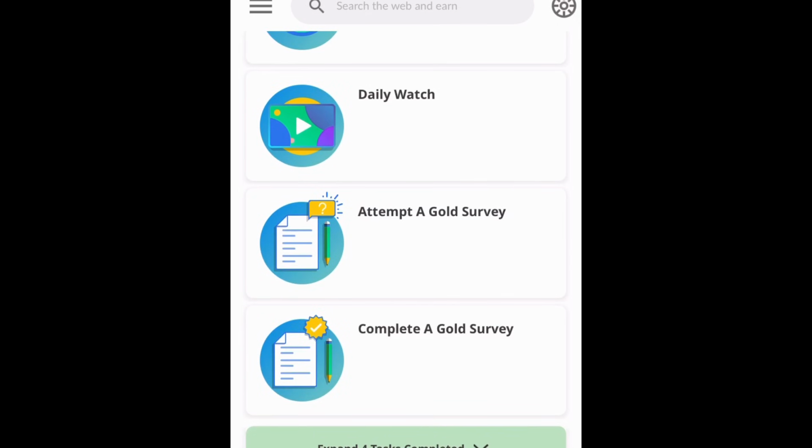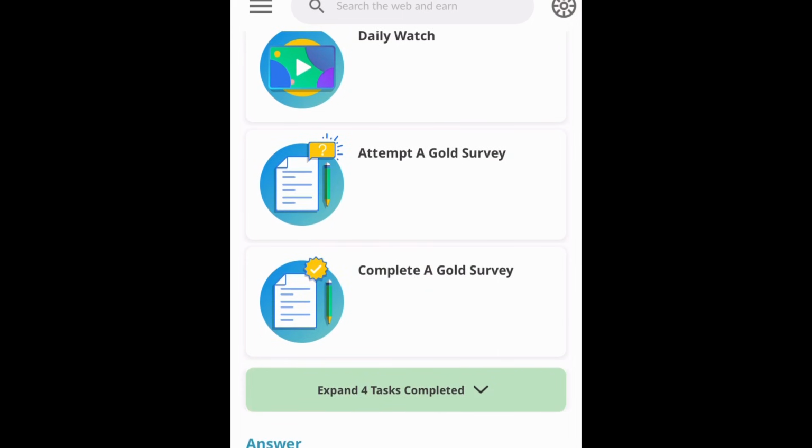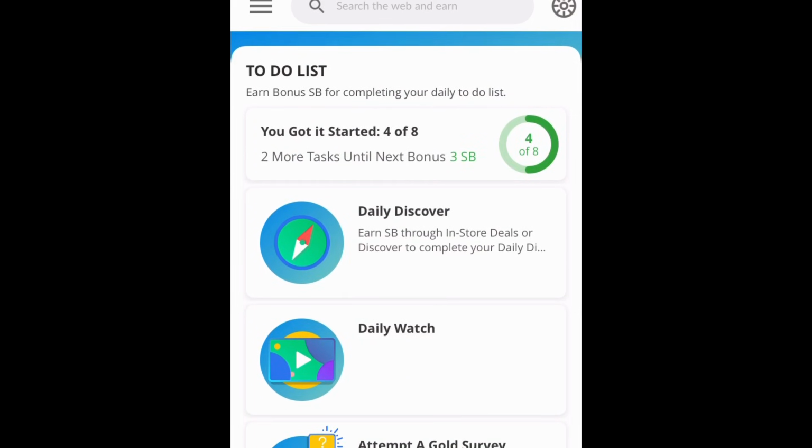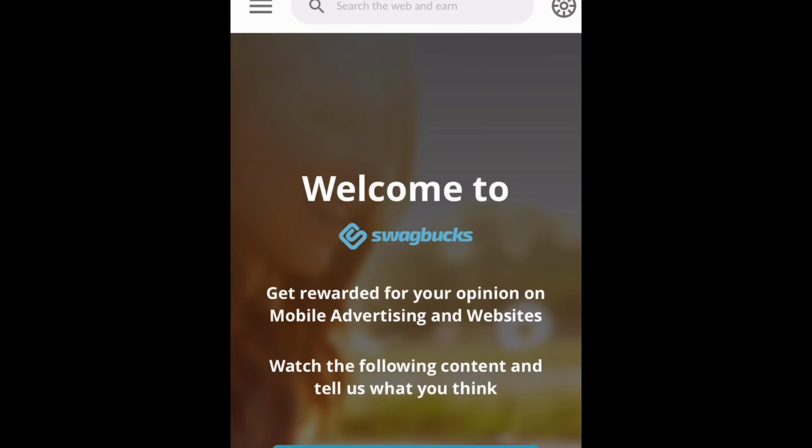And back to our to-do list. So you have to attempt a gold survey and complete a gold survey. And then of course you would get the bonus of an additional 3 Swagbucks. So those are other features that you guys can do. You can click watch at the bottom. Then you would be able to get some different Swagbucks for watching different advertisements and things like that.